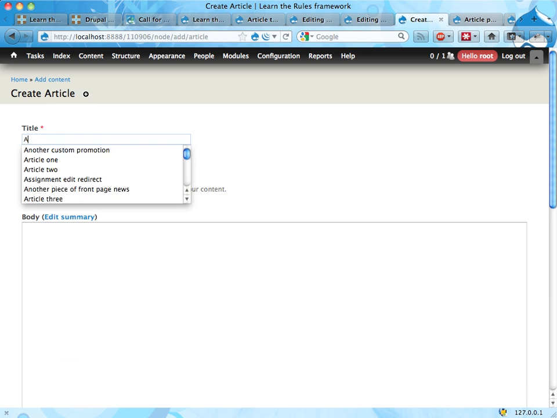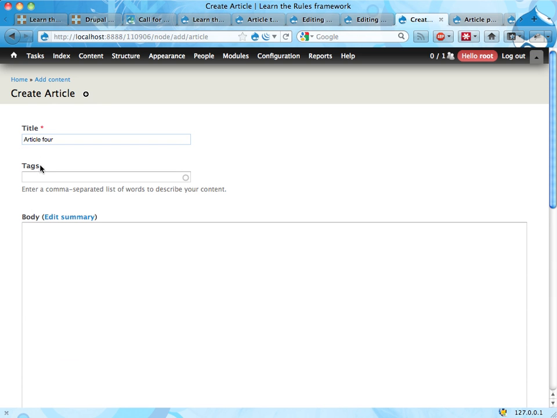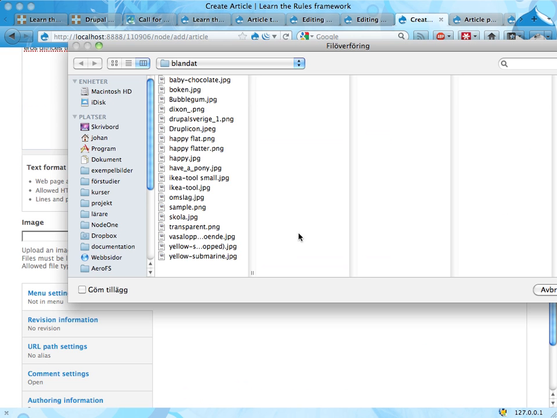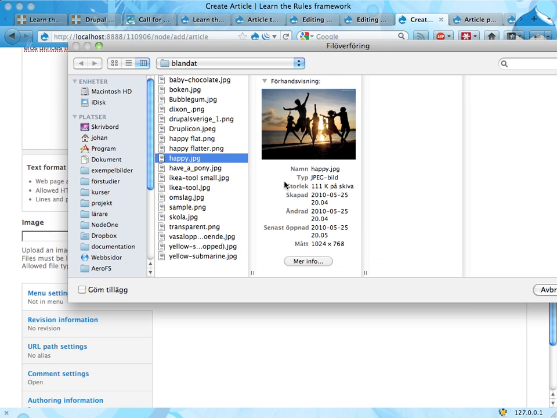Article 4, alpha, beta, some body here. It will probably copy all this text into the promotion, which is not really good, and you could probably add some actions to trim this text, create a new text variable inside rules and use that in the promotion. Ideally you should be able to use the summary as well, but it doesn't seem like it can in this case.